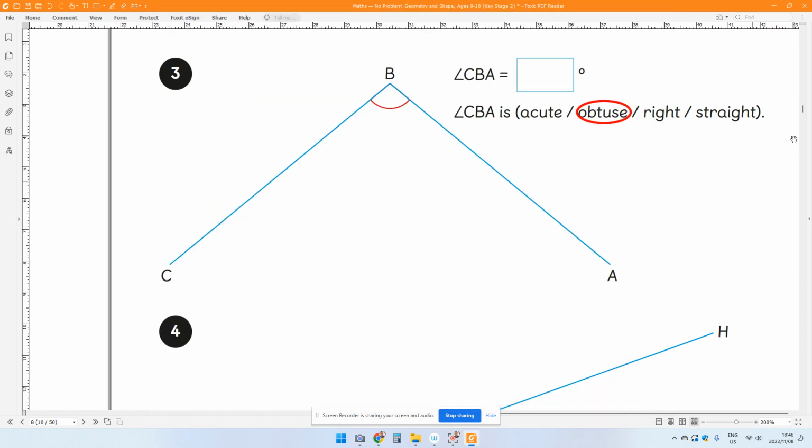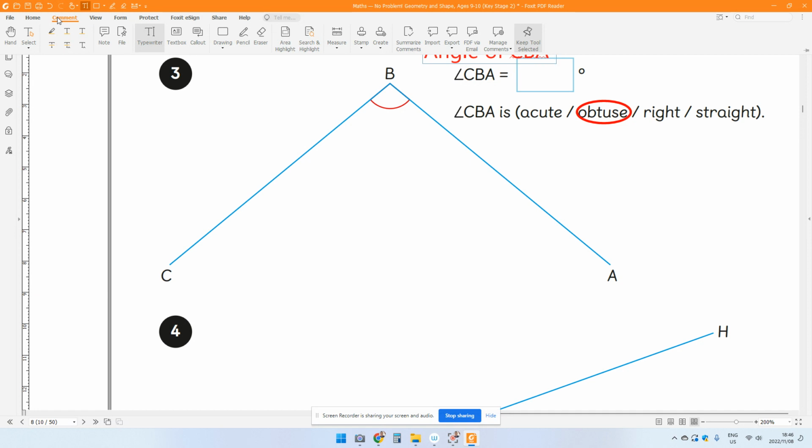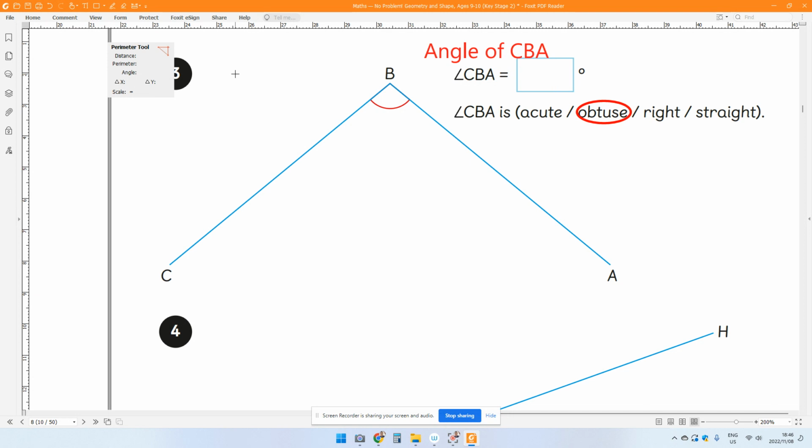Here we go. So for today, what we need to do is answer this question, which is, I'm going to write it out, the angle of CBA. That's what it means, angle of CBA. I then ask them to go to the comment on Foxit PDF, go to measure, choose perimeter. Now just look what happens.